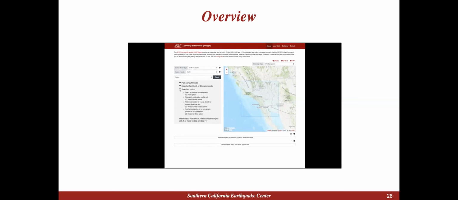You could query for material properties, or create a depth profile of a lat long location, or plot a cross-section by drawing a line across a region, or plot a horizontal slice of a region. For the last three options, they could either be for VS, VP, or density. And for horizontal slice, it can also be for Poisson and VS30 values.